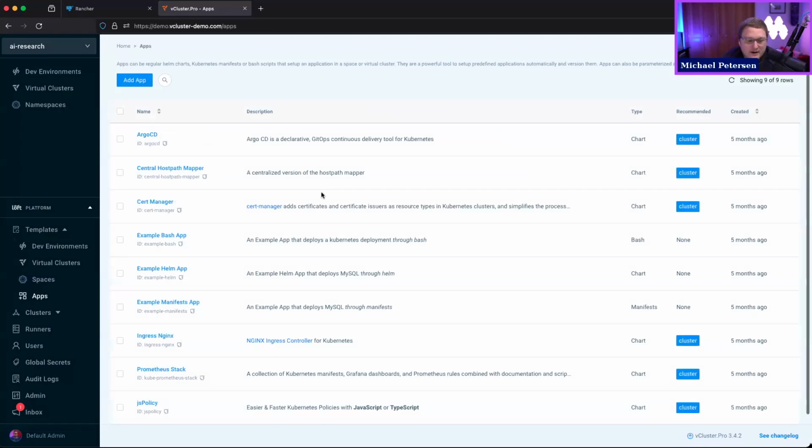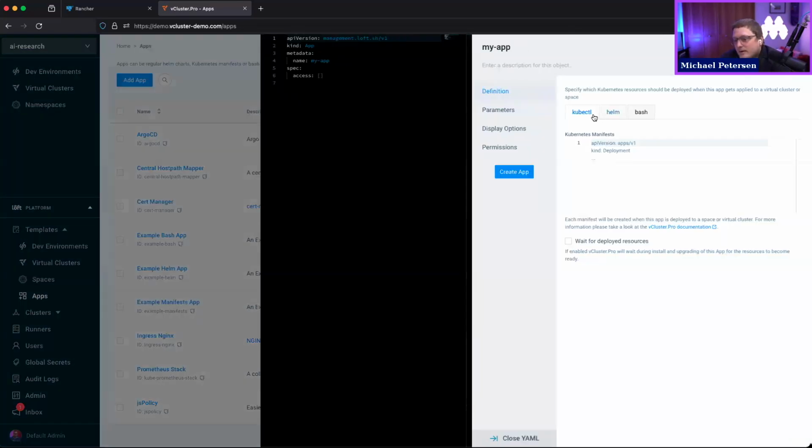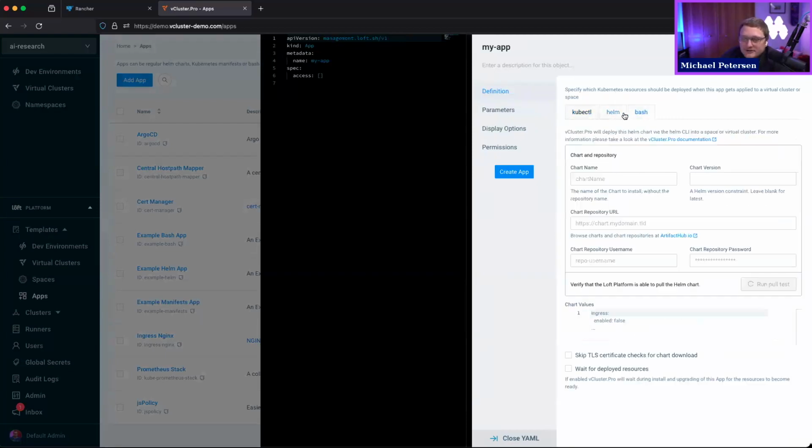So I had a question about apps. Can you create custom apps? You can. You can create them with kubectl, so you can do a deployment. You can use Helm, or you can use Bash. For the most part, you can add a Helm chart here and deploy it, and then you're going to be able to version it and stuff like that.